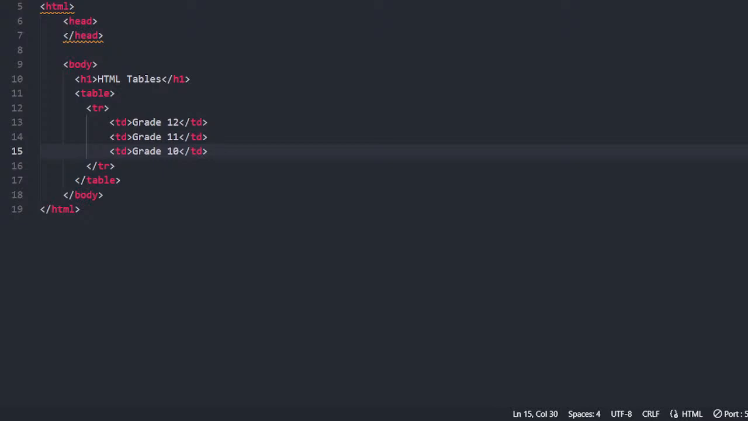Remember this, we defined only one row. As you can see here, we have only one row, and this row is made up of 3 columns. This is the first column, grade 12. The second column is grade 11, and the third column is grade 10. Then let's say these are the titles.